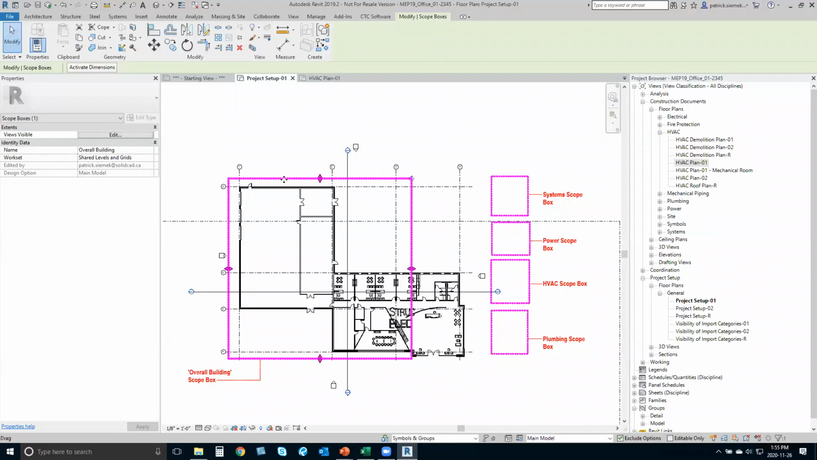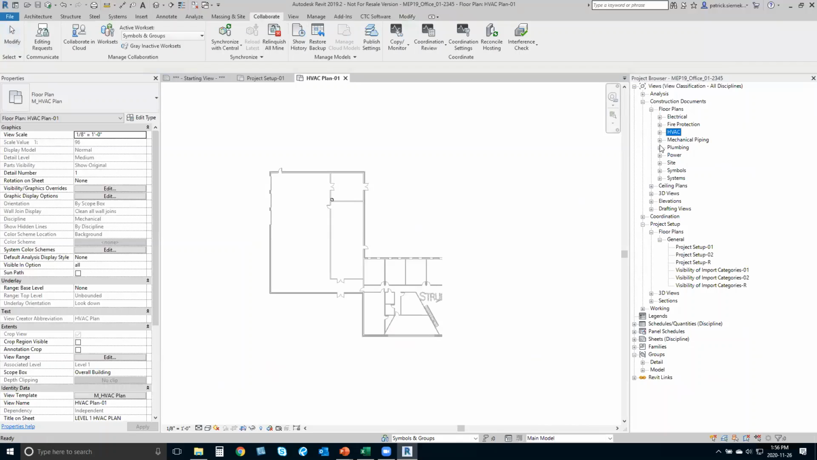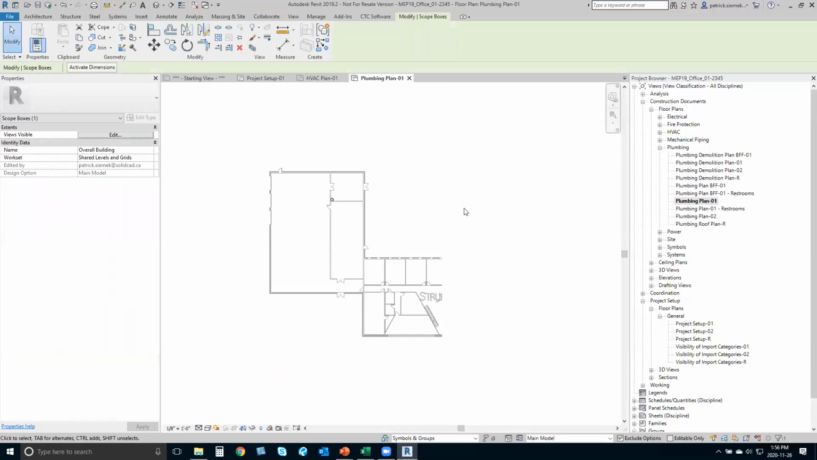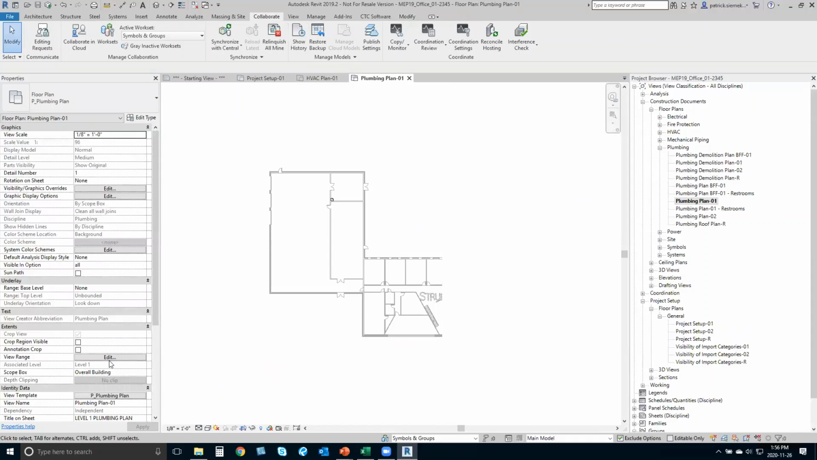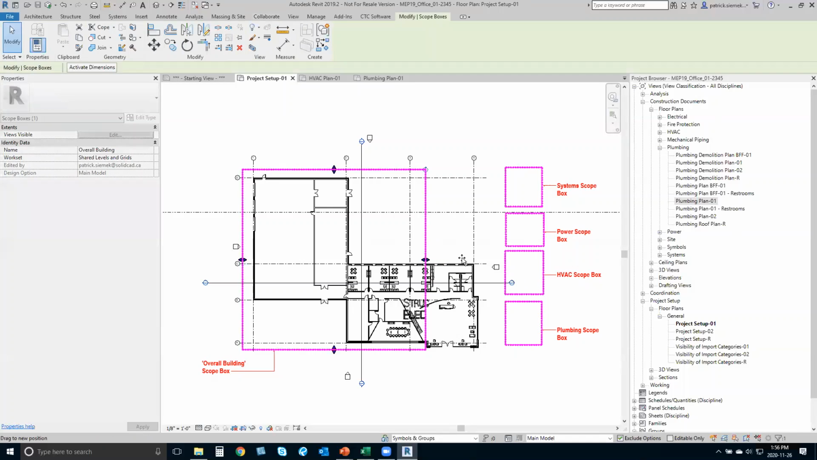So by changing a scope box boundary within my project setup view, back onto one of my construction document views, I can see the same option has also been updated. We start to go to another type of view, let it be plumbing. You will also see, once again, within this view, we have the same scope box as overall building applied and the changes happening. So when you do start a project, you copy monitor the levels as needed, go back to your floor plan and adjust the scope box design for the size of your project.